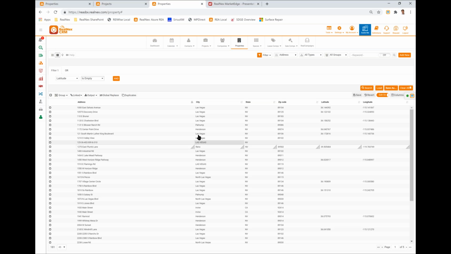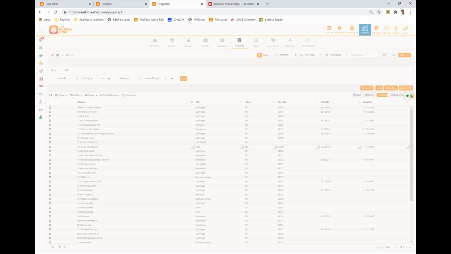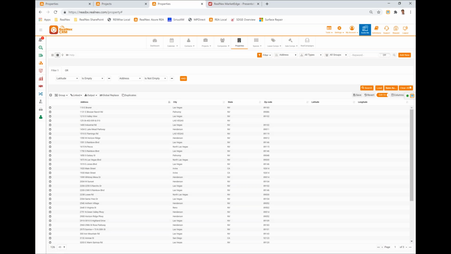But I need a little more than that, because if they don't even have an address, I don't want to see them. I can't do anything. So address, tab, is not empty. Latitude is empty. It's missing. Address is not missing. I'll get this record. And then I can see how many I have by going to the bottom of the screen. Down here it says you have 126.